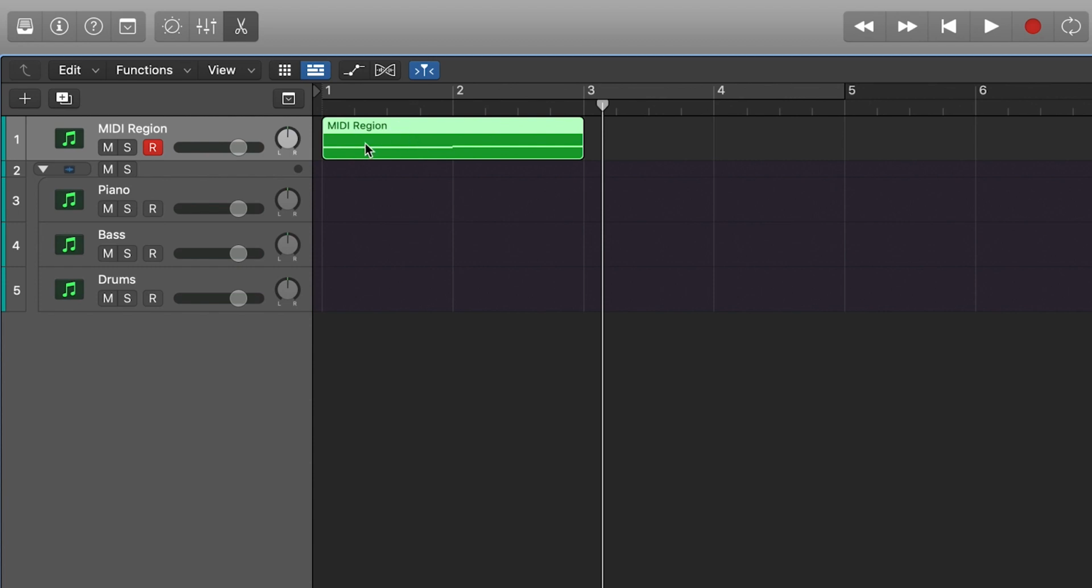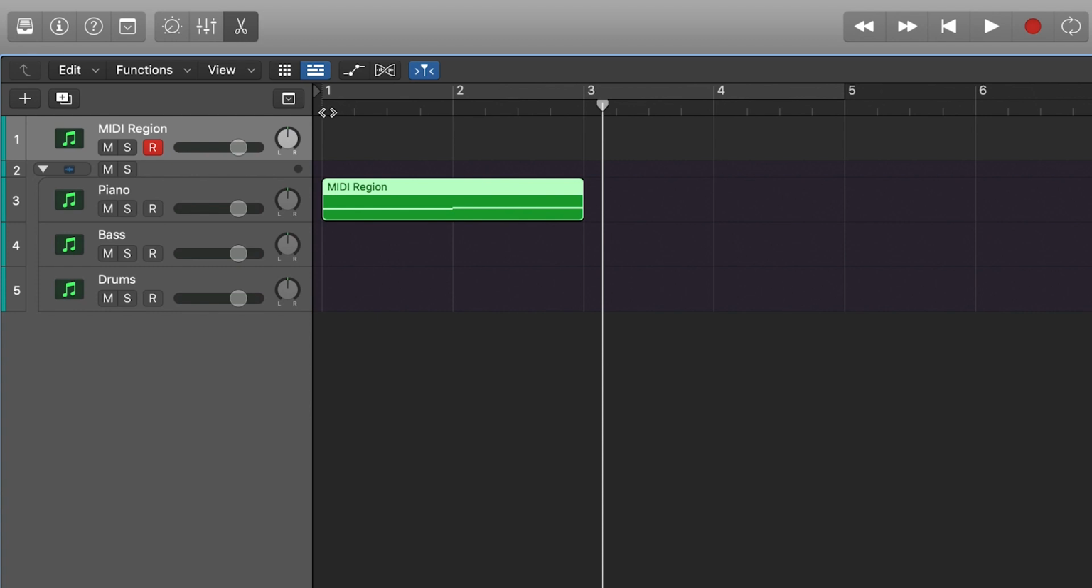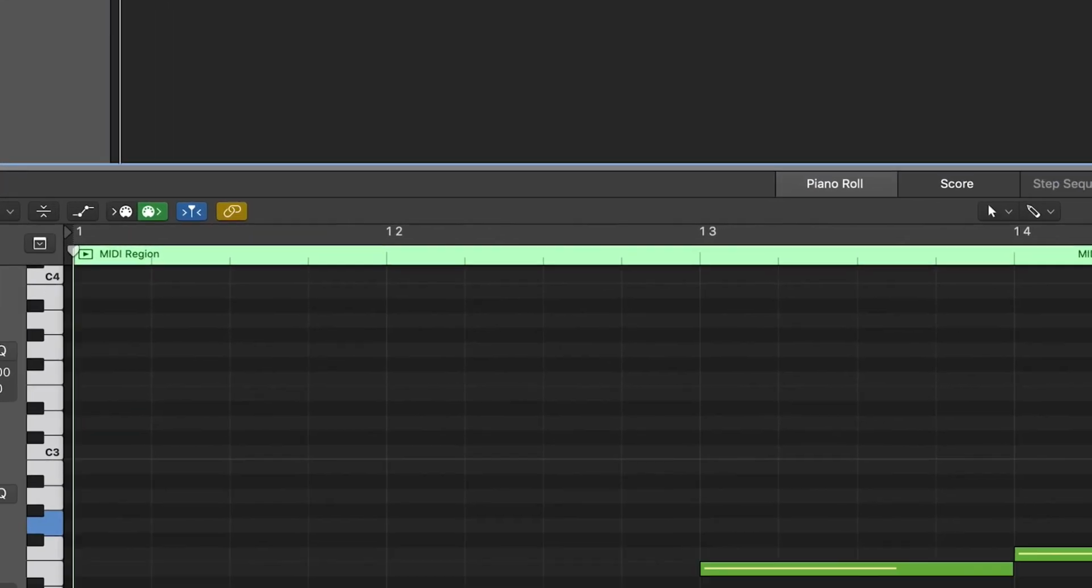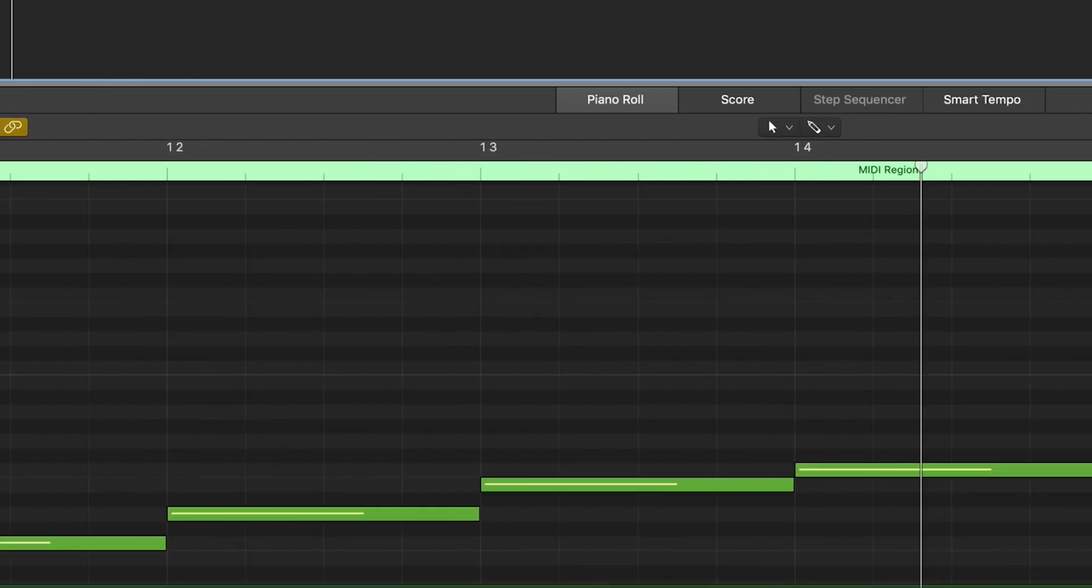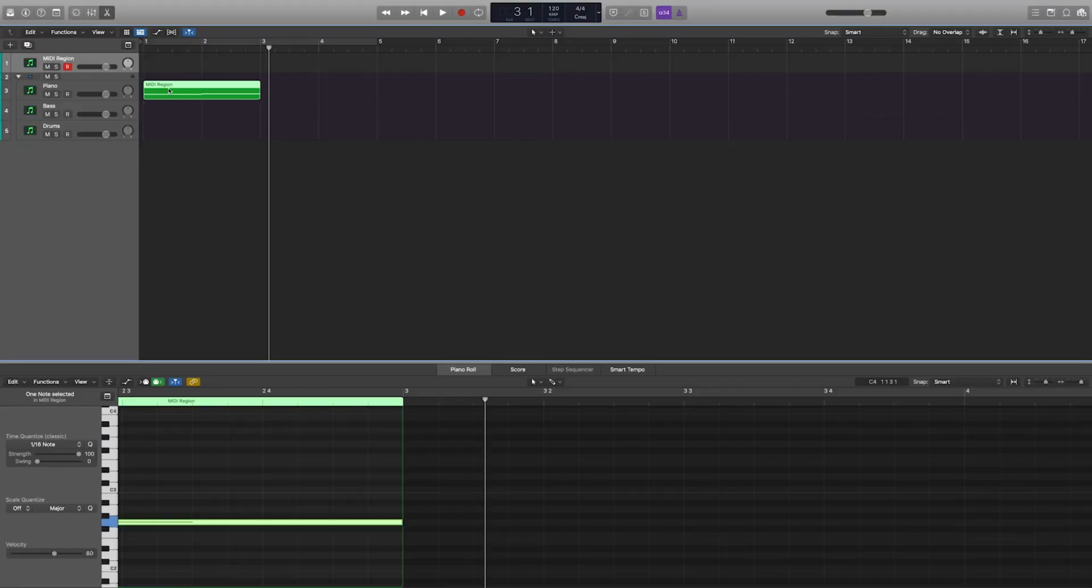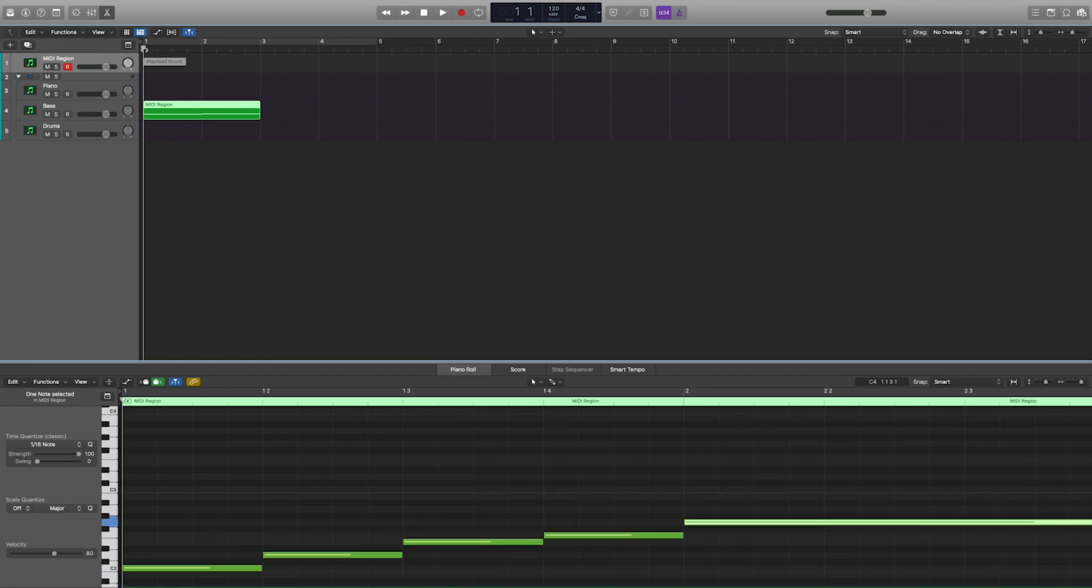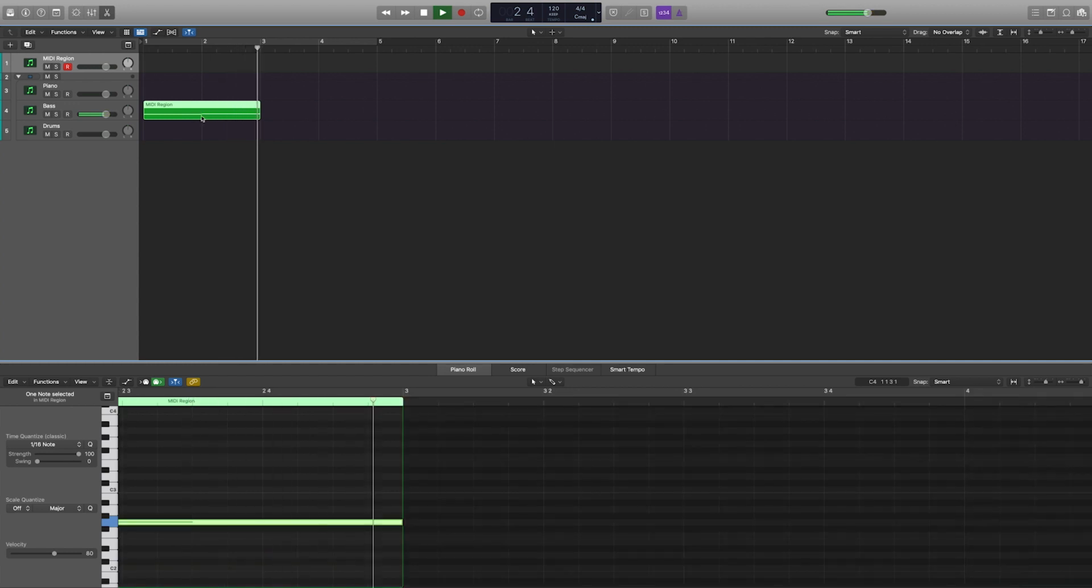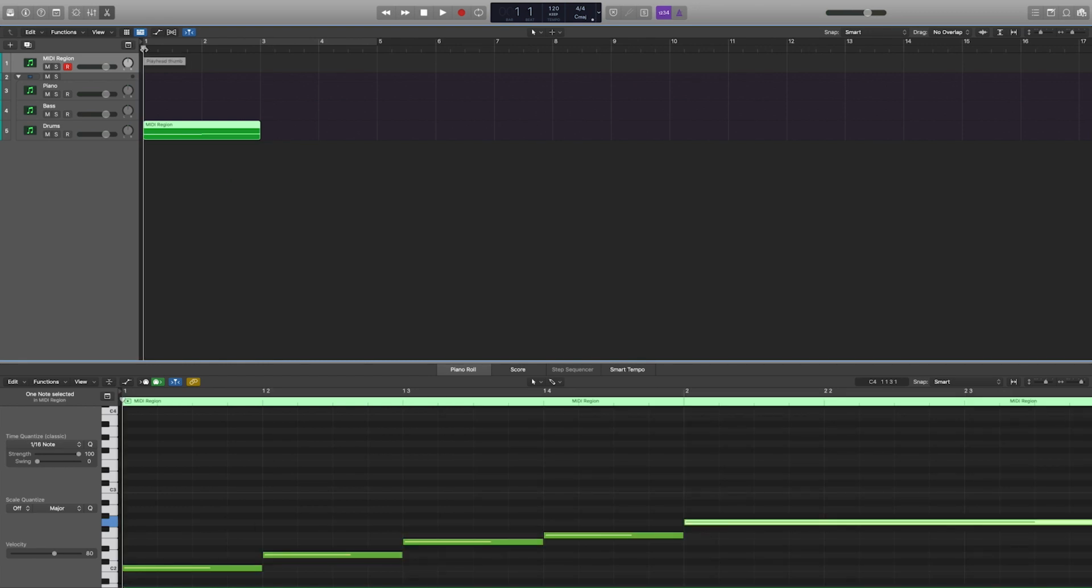So watch what happens now when I take this same MIDI region that I just manually drew in, and I just slide it down to a piano track. Let's listen to it now. And there you go, we have some music. Now I can take this same MIDI region, slide it down to a different instrument, in this case bass. And I can take this same region and even slide it down to a drum track. This should sound interesting.